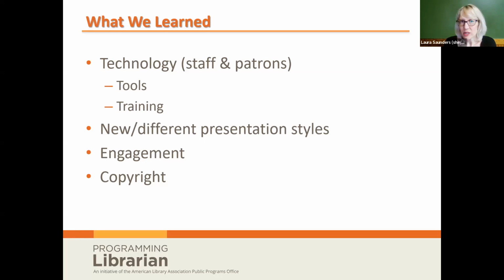I would say that we learned a lot from doing online programming. One of the most important things we learned is about the technology that we need both to run and to access this kind of programming. This means both we as library staff and our patrons had to learn a lot about technology. We had to learn about the tools that we need to present and access this kind of programming. Many of us were using Zoom, perhaps for the first time. A lot of us were learning how to use other kinds of streaming programs, and we were also getting different introductions to social media and things like that. And in some cases, this involved some training.